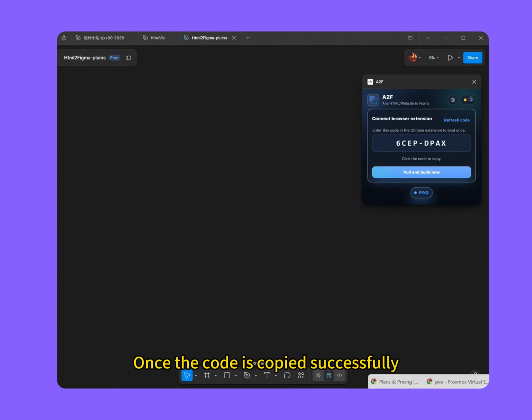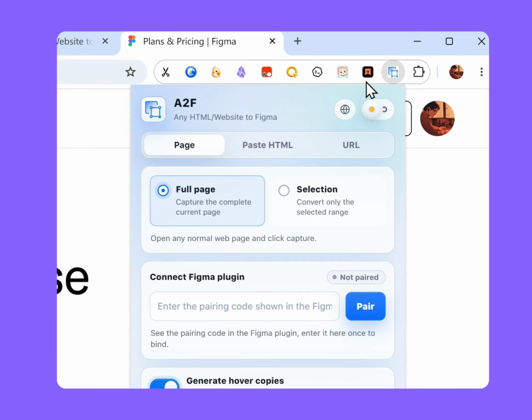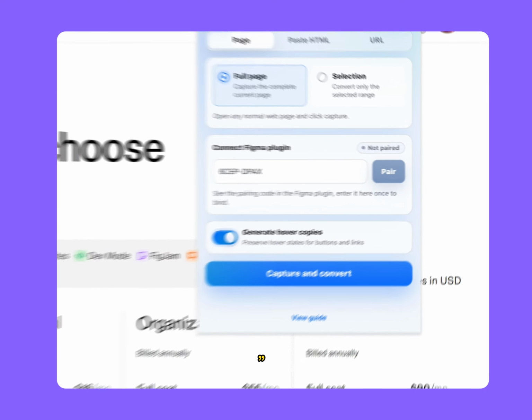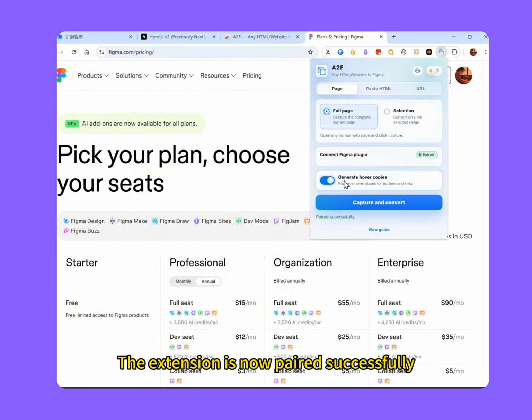Once the code is copied successfully, return to your Chrome browser, enter the parent code, and click Pair. The extension is now paired successfully.